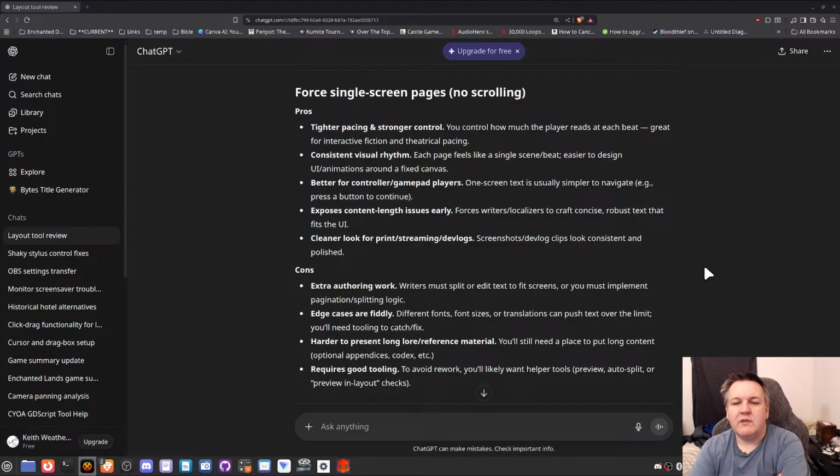For single pages with no scrolling, the pros: tighter pacing, sharper control, consistent visual rhythm. Better for controller and gamepad players. One screen of text is usually simple to navigate, press a button to continue. Exposes content length issues early. Forces writers and localizers to craft concise, robust text that fits the UI. Clear and good for streaming, such as dev logs and screenshots.